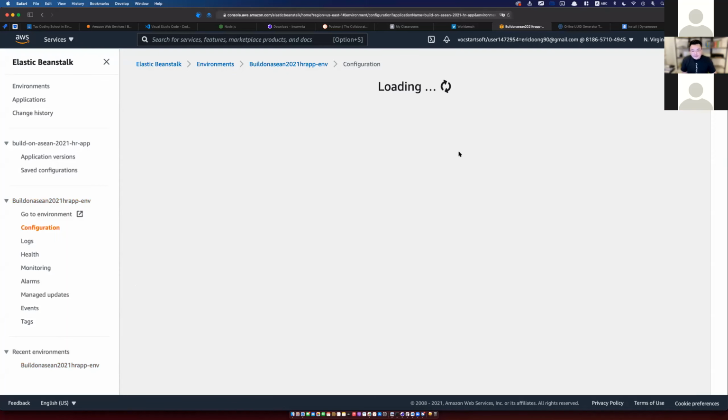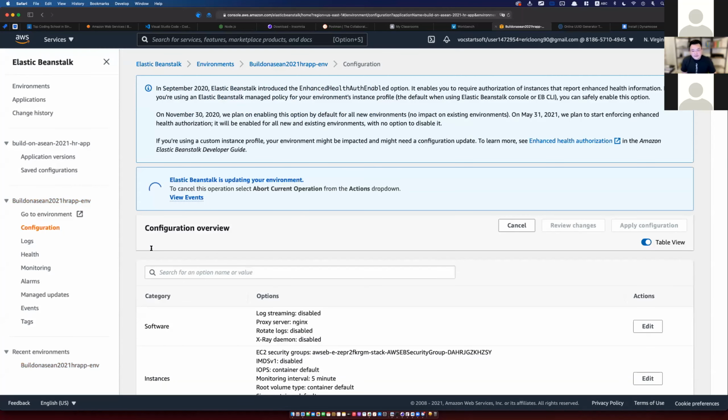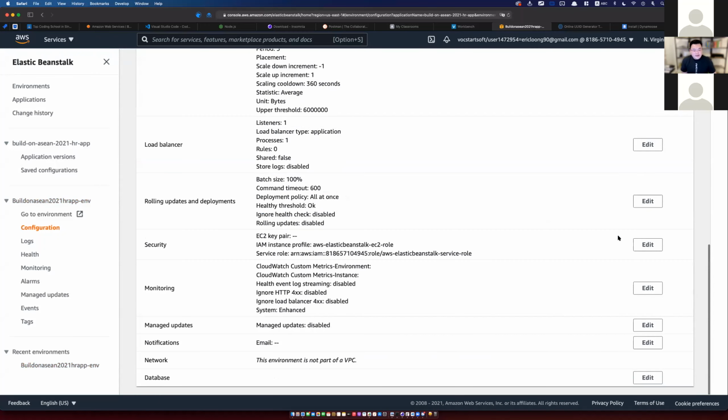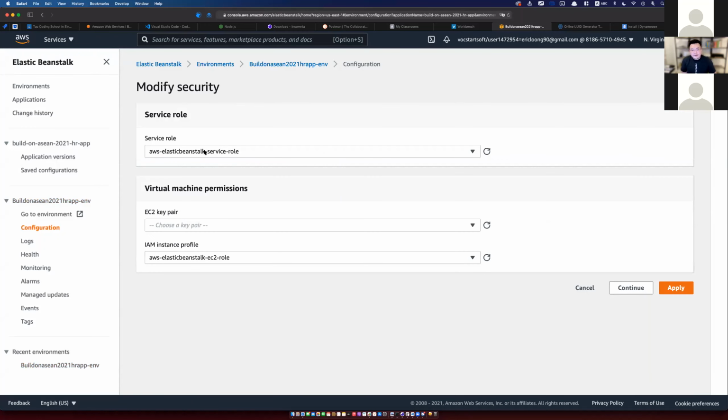What I want you to do is scroll down, click on configuration, scroll down to security. On the security section, click on edit. There's service role and IAM instance profile over here. The difference between these two roles, these are basically permissions. What is service role? Service role is for Elastic Beanstalk. What can Elastic Beanstalk do?